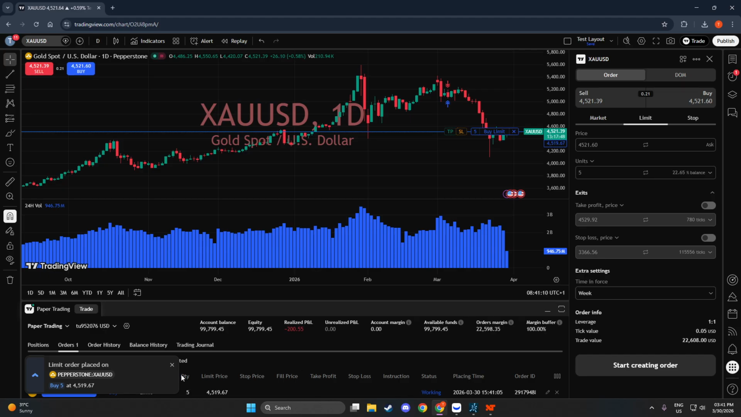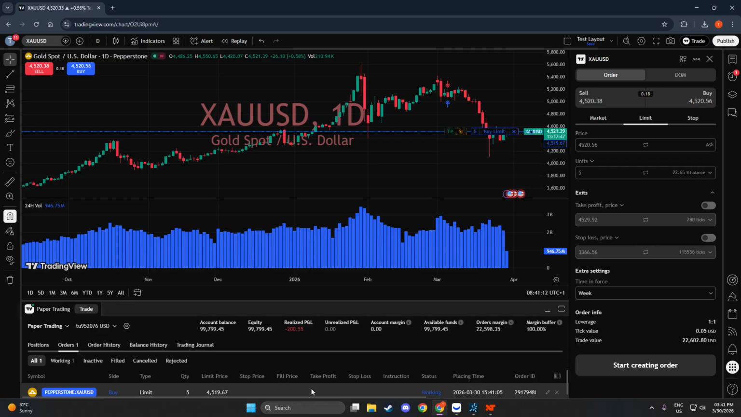That's all you need to start paper trading in TradingView. Log in, open your chart, connect paper trading, and place your orders with the order type that fits your plan.